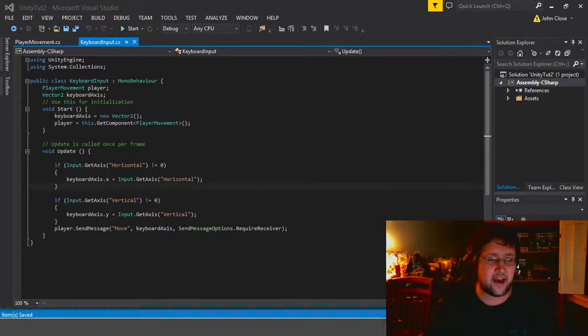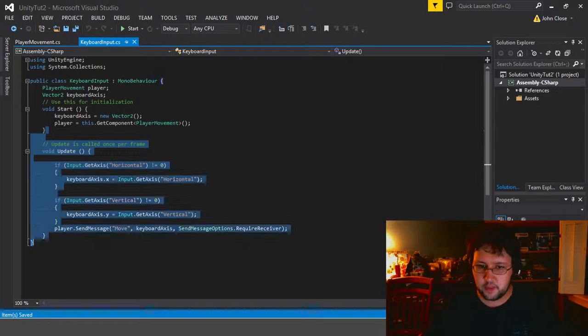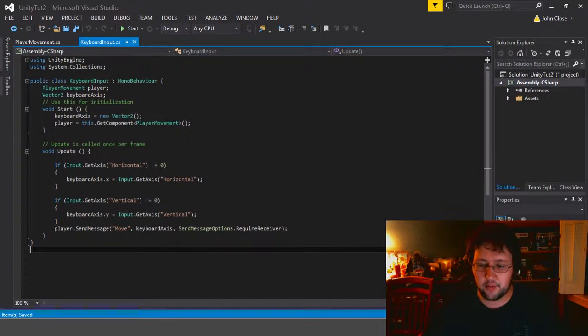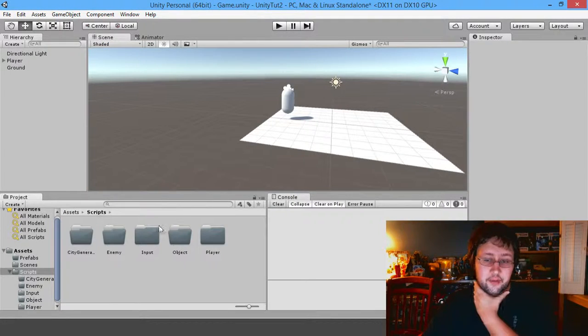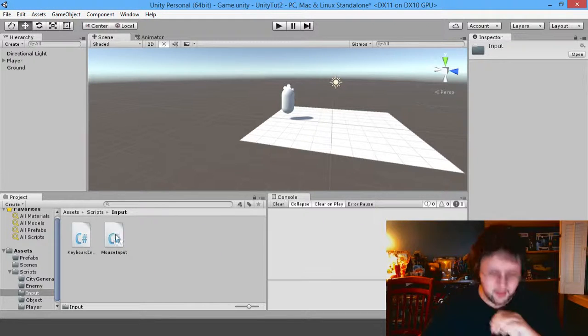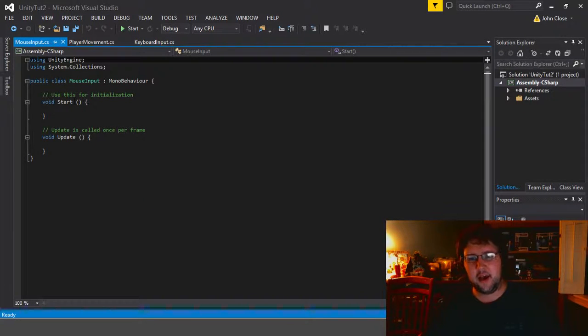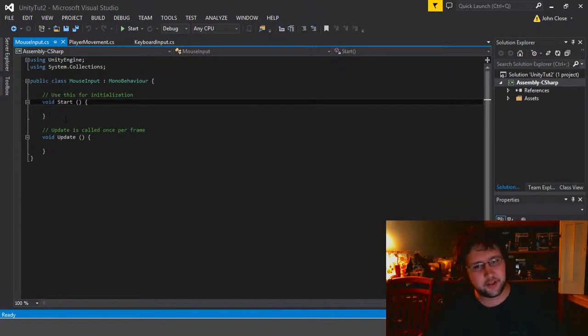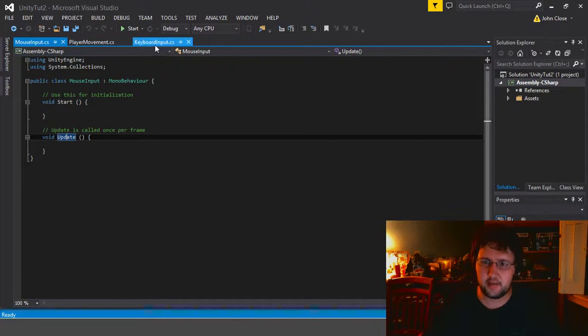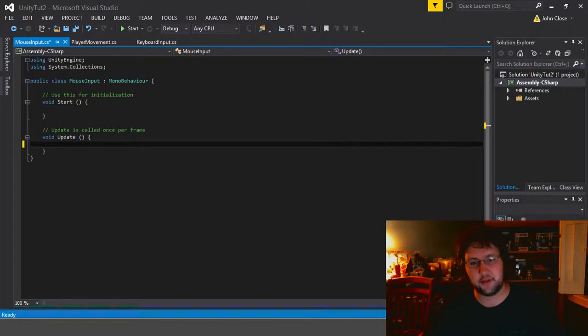Alright, welcome to part 5, the more complicated part, the mouse input. In the last video, we did the keyboard input. Now we're going to be working with our mouse and doing the player look script. We'll come over here to our mouse input script, and you'll see something very similar to what we had before, start and update. In this case, we want to grab the mouse inputs.